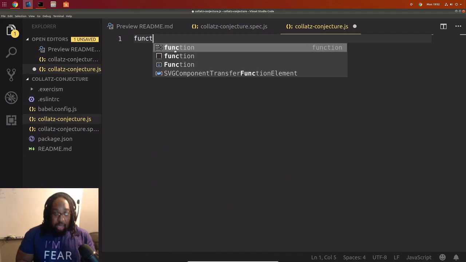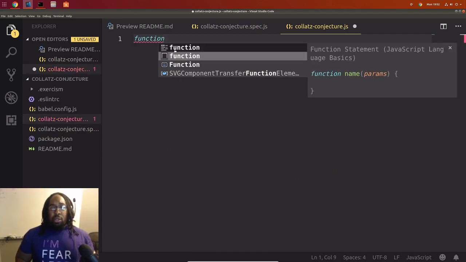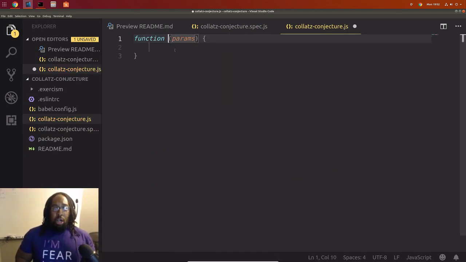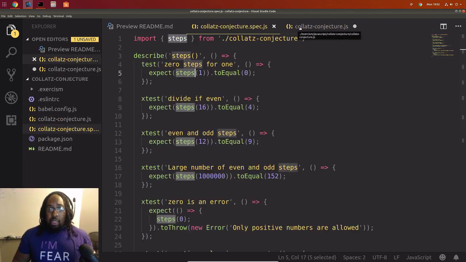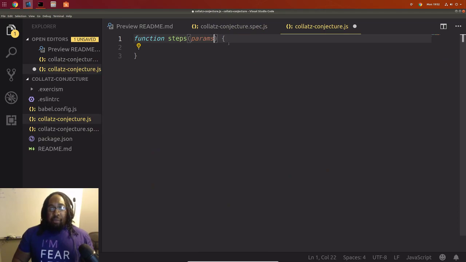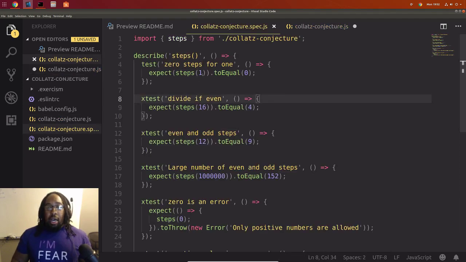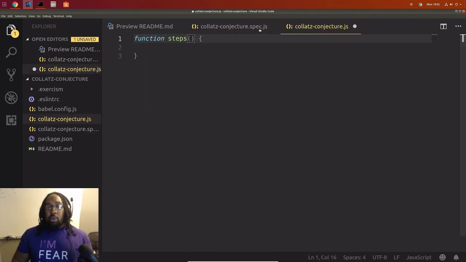So let's go ahead and type in function, and we'll use VS Code to autocomplete right there, and we'll call it step, or is it steps? They call it steps. All right, and we need to be able to give a number to this function. In all of these tests, it passes in a number, and it expects something out. So we need to be able to pass in a number to this function.